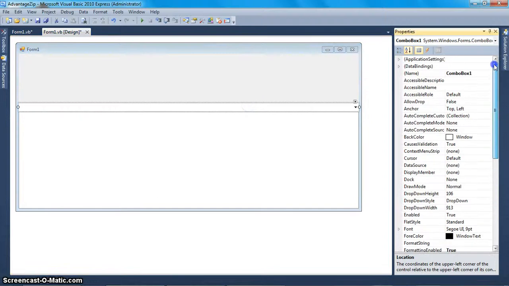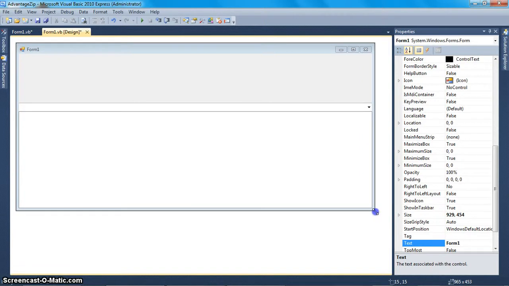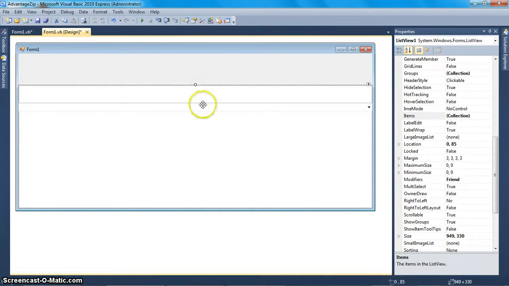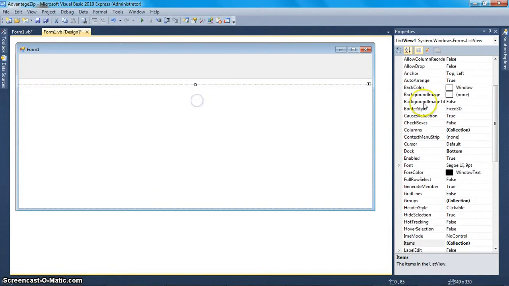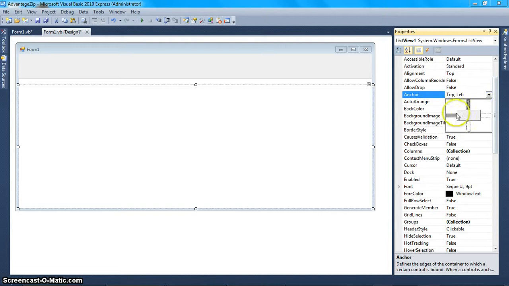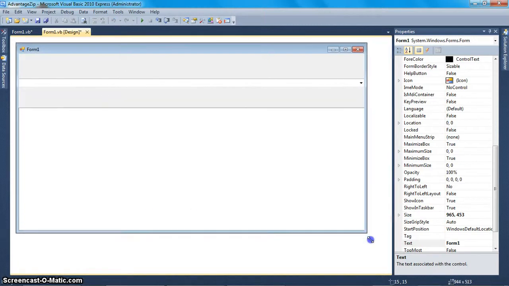So what you want to do is click on the combo box and go to properties and scroll up and see where it says anchor. Instead of anchoring top left, you're actually going to anchor it top, left and right, I think. Okay, go back to the list view and see where it says dock. Find dock again and select none, because we're actually not going to dock this. We're going to anchor it, and anchor it to left, right, and bottom. And that is better for the list view.